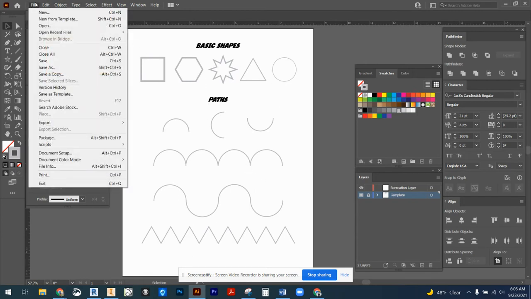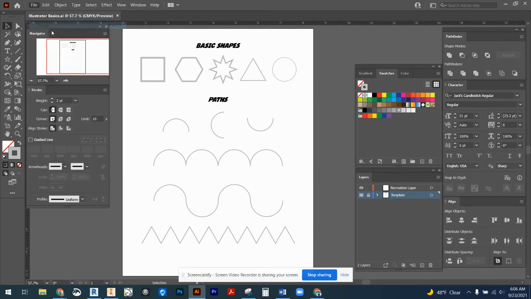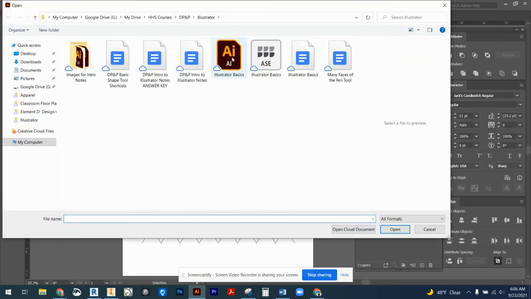But what we'll need to do is open up Illustrator. You'll need to go to File, Open, and then you need to find that Illustrator Basics file in your Design, Print, and Publish folder, wherever you've saved it. I do have a subfolder for Illustrator to keep all of my Illustrator files bundled. And since it is an Illustrator document, you're going to see this AI icon instead of a preview of what that image looks like, like we were used to in Photoshop.